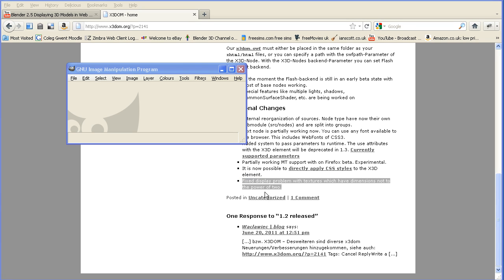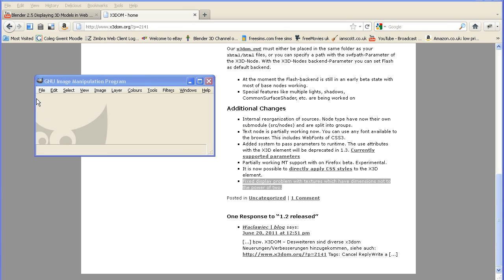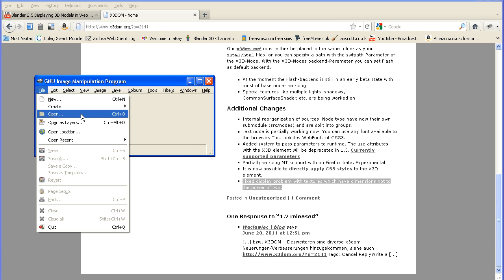To overcome the power of 2 problem, you have to resize the texture file's canvas. To do that you need image manipulation software. I'm going to use GIMP because it's free. You can use whichever package you like. I'm going to open the texture file.